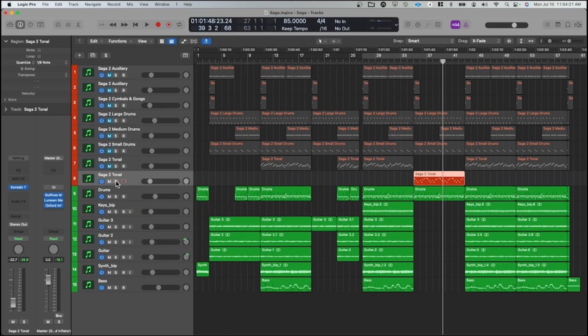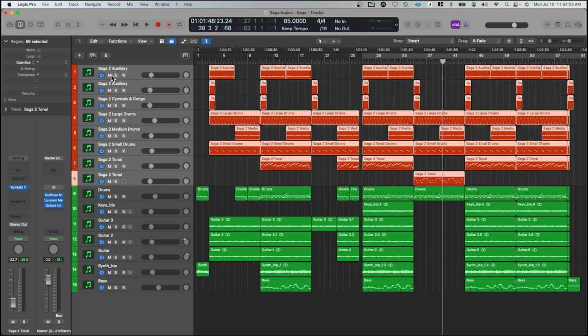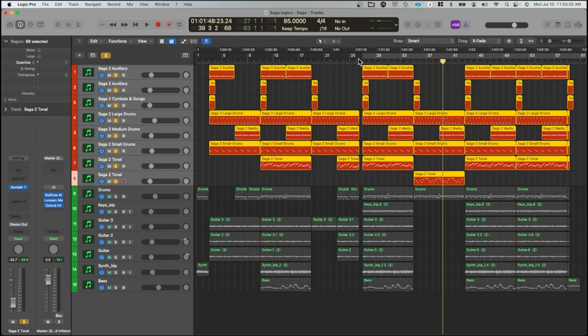So what I'm going to do is play just the Saga 2 stuff that's happening from this part on. I might bring in the drums so you can hear it in context with the drums later on in the track. I'll play it from this part through to the end.